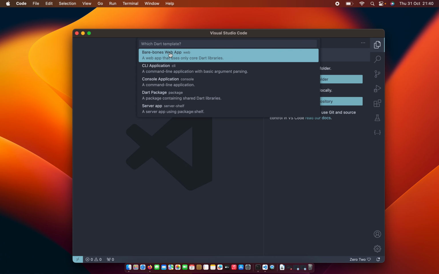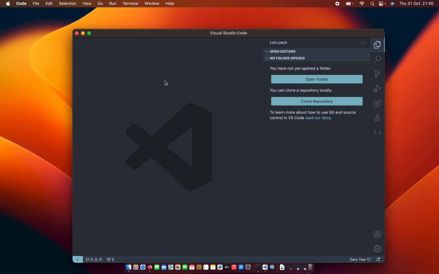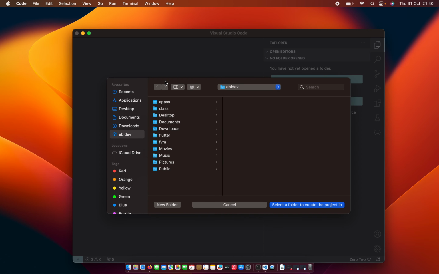After that, we see Bare Bones, Console Application. Select Console Application. After selecting a console application, it will direct you to where you will select the folder where you want to place your Dart projects. So you see these are the different folders inside my system.